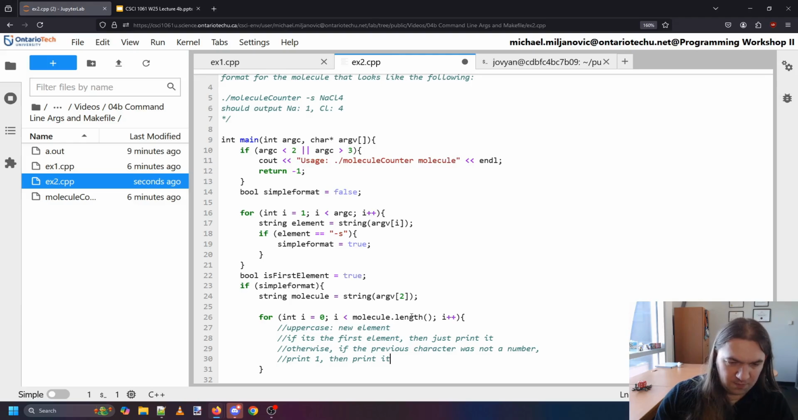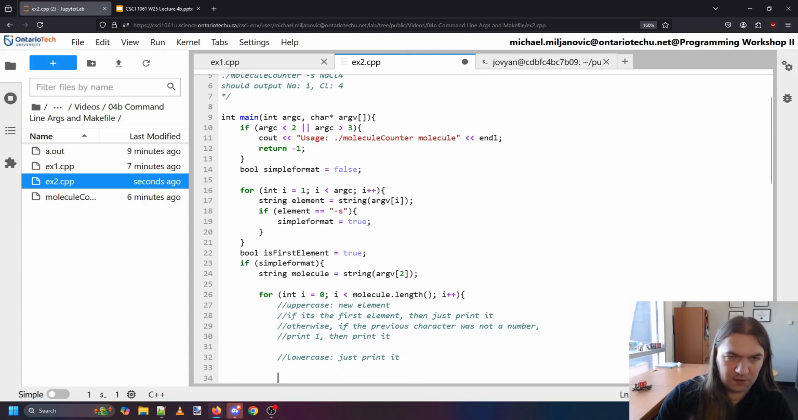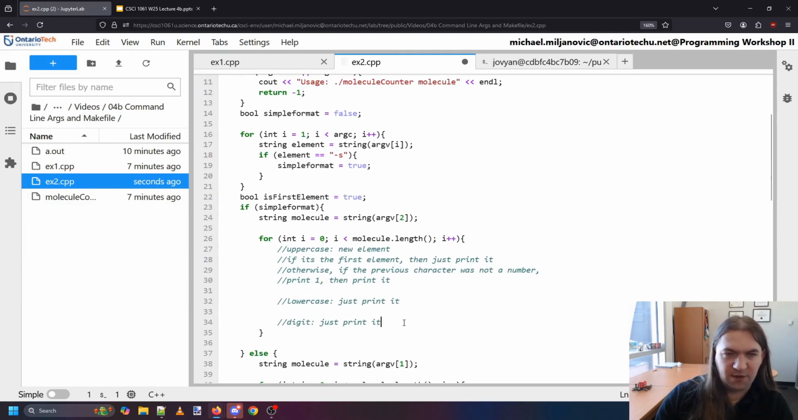This is uppercase. Lowercase, just print it. That's kind of easy. Digit, pretty much just print it, right? Yeah, we're just going to print it. That seems fine to me. And if this doesn't work perfectly, we'll figure out the corner cases and work on them.